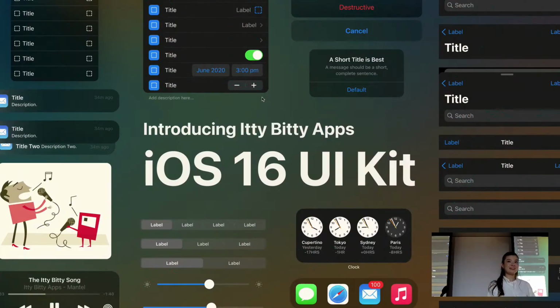I'm a designer at Itty Bitty Apps, and I'm here to talk about our iOS 16 UI kit, which we released a few months back. So tonight I'll just be going through what a UI kit is, why we decided to make an iOS kit, and what we implemented in this kit to improve overall usability. And at the end I want to do a tutorial on Figma on how to use the kit.